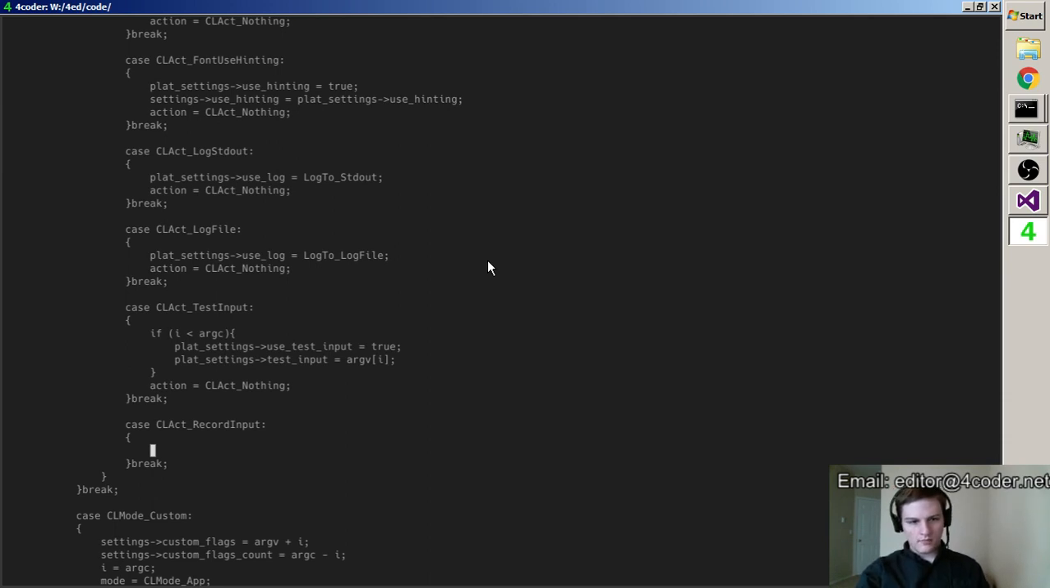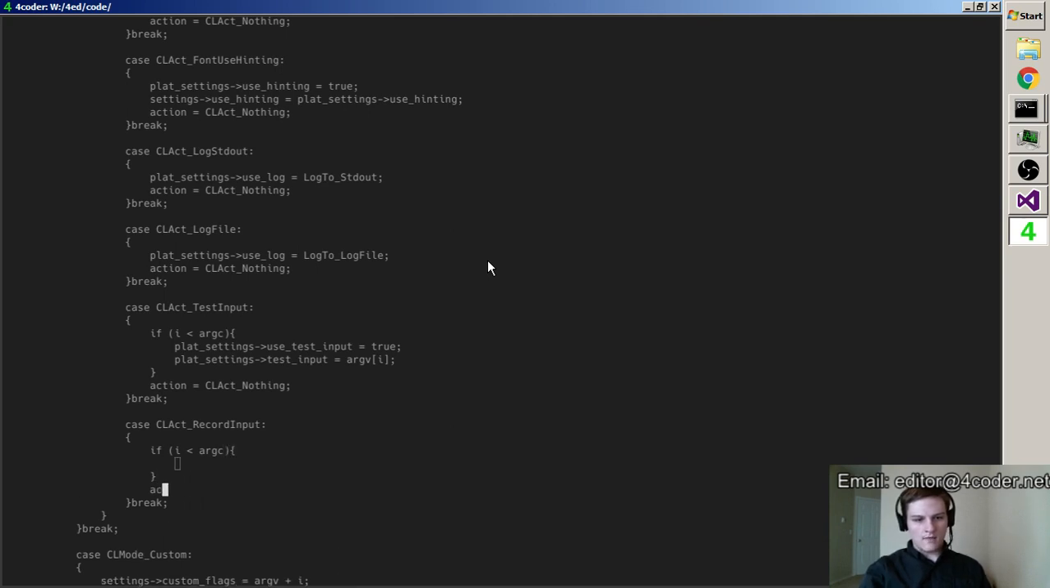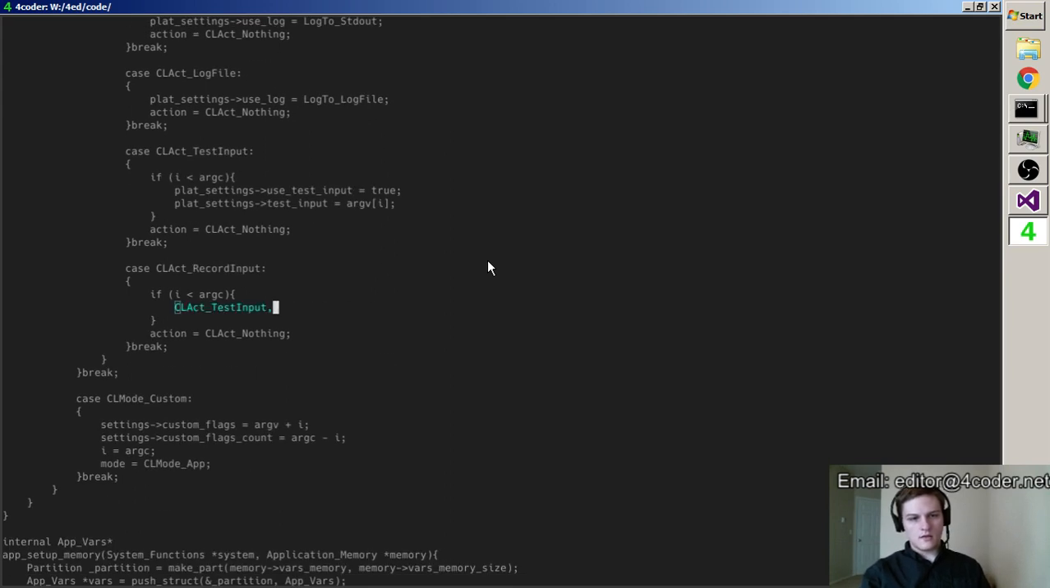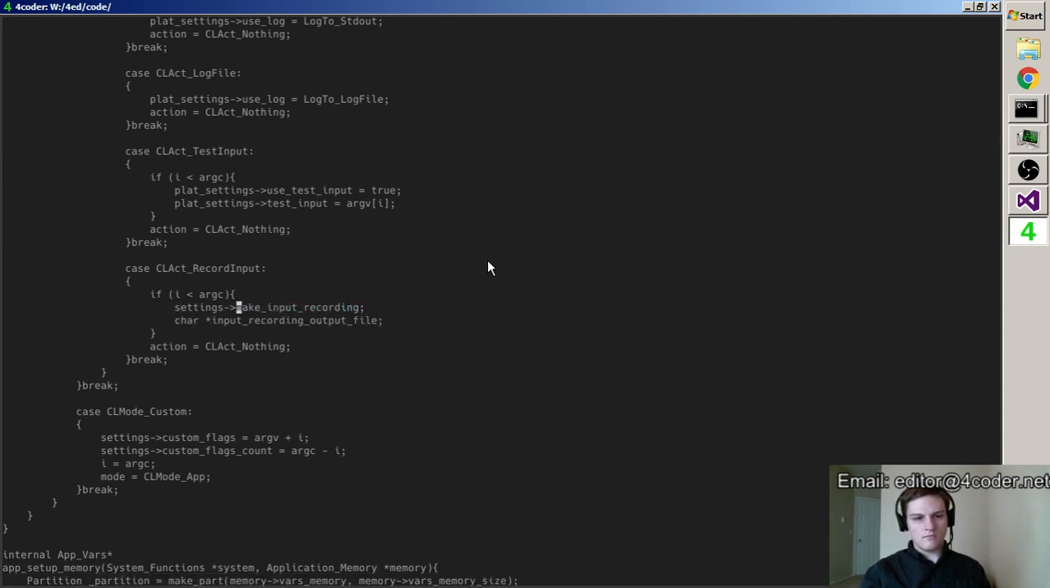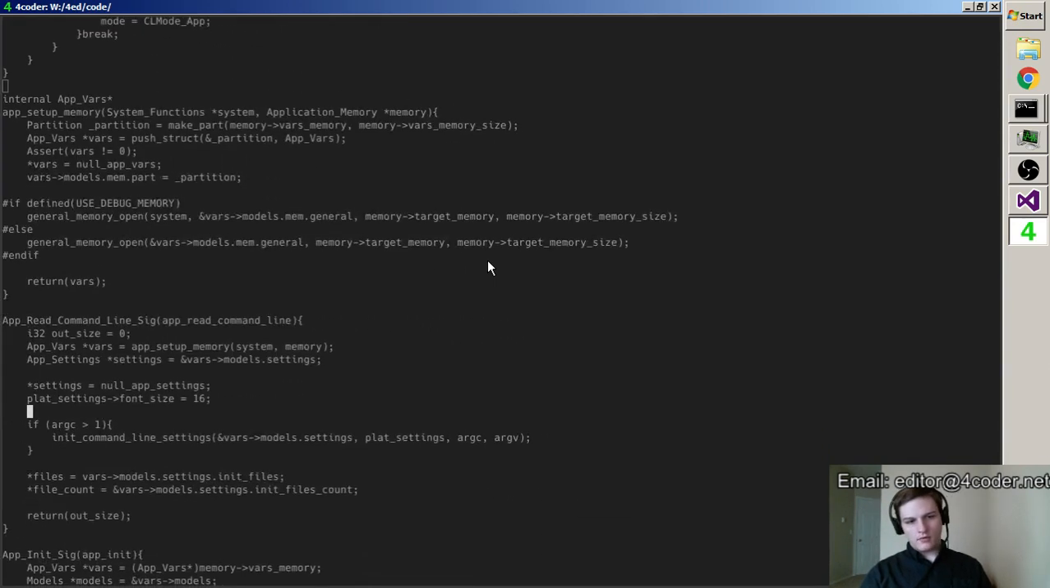Alright, so for recording input, I is less than argc, and then action equals nothing. Then settings make input recording equals true, settings input recording output file equals argv i. There we go. Now we know whether or not we're making an input recording.